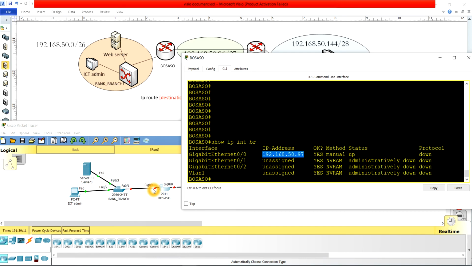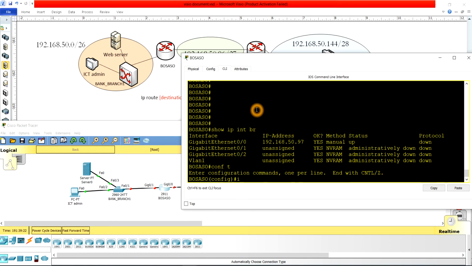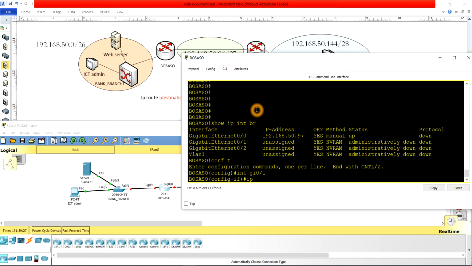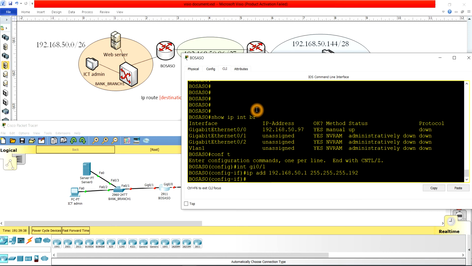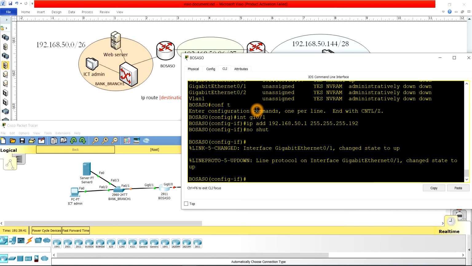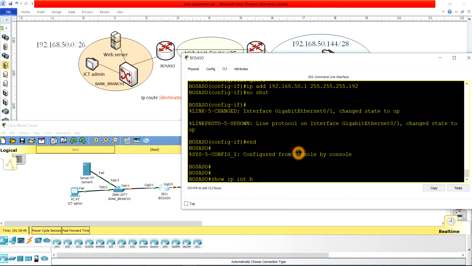So let me go again to this interface, going into my ICT admin network, and this is the network address. I'm going to assign 50.1. Again, I'm going to configure interface gigabit 0/1, ip address 192.168.50.1, and the subnet mask is /26, which is 255.255.255.192. Enable it, no shut, and you see it went from red to green. Now let me see again my interfaces, show ip interface brief.